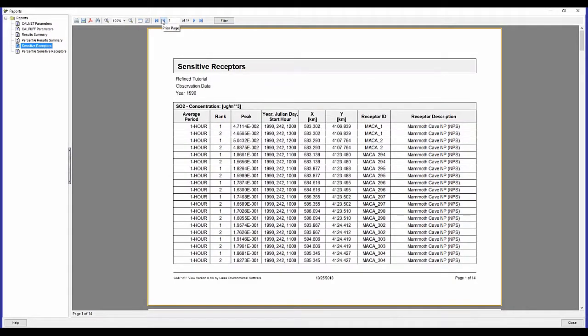So I don't have to go hunting and checking through all the other output data files that I've created to find the results of interest for these points. This can be done, again, for any discrete receptor that you want to add. So you can add individual discrete receptors at sensitive locations like hospitals, schools, nursing homes, residential neighborhoods, things of that nature. Add your IDs and descriptions so that you know which receptor is which, and all of that information will be pulled out into a separate sensitive receptors report.